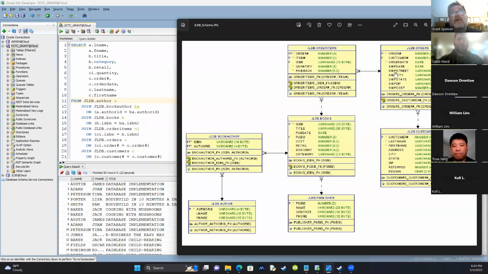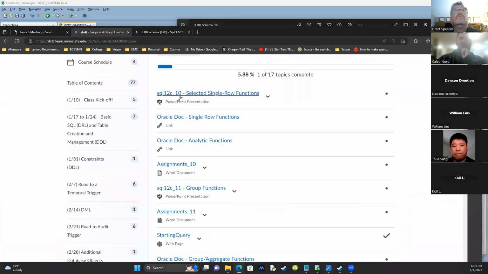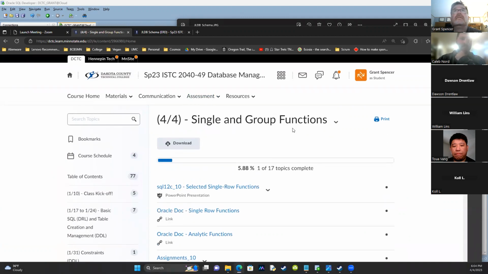Okay, for the recording, we're going to start off with the joins, and then the big plan is to go from the joins through to single row functions, group functions, and then analytic functions, all of which can be found in the single and group functions area.